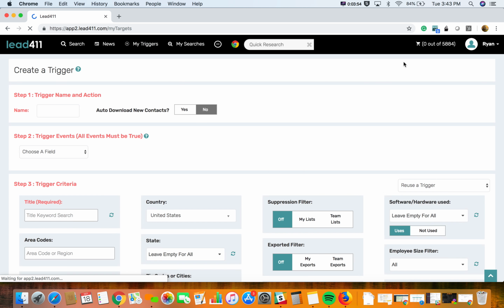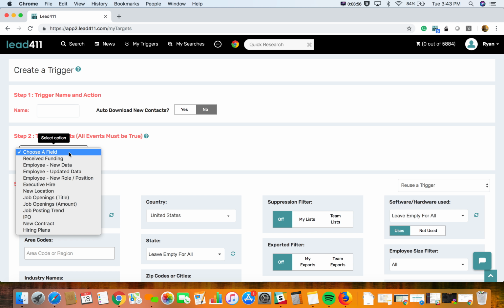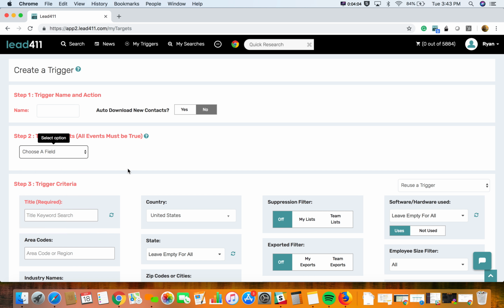So that will be in the trigger setup, where underneath step 2, you can pick receive funding, executive hires, new roles or positions, or quite a few other different trigger events that are happening. So that will be the difference between the news triggers and then the custom triggers.